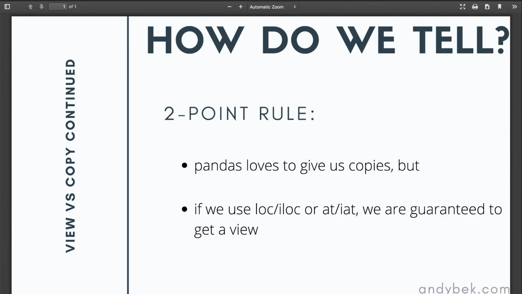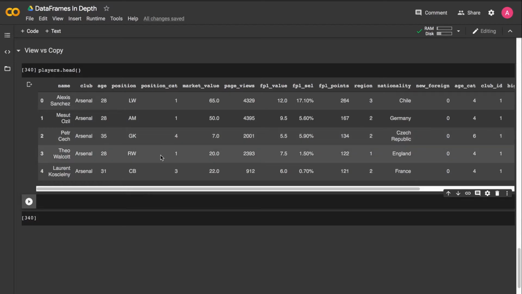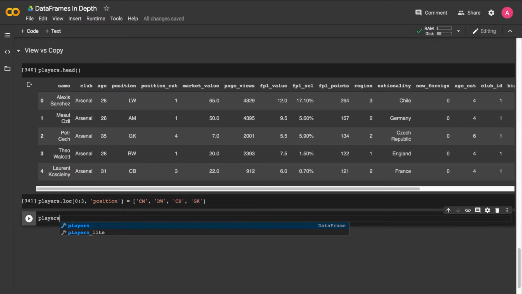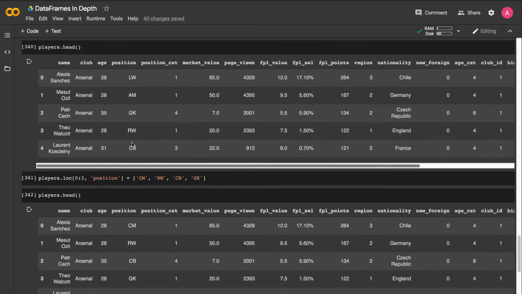Let's switch back to our notebook. For example, if we want to change or set multiple values at once, say we'll set the position for the first four players to a bunch of other positions. Start by selecting them. Use the loc indexer here to select the first four and then the position column, and then set that to other positions: CM, RW, CB, GK. Let's take a look at our players data frame to see if the changes took effect. And sure enough, they did, right? They changed.